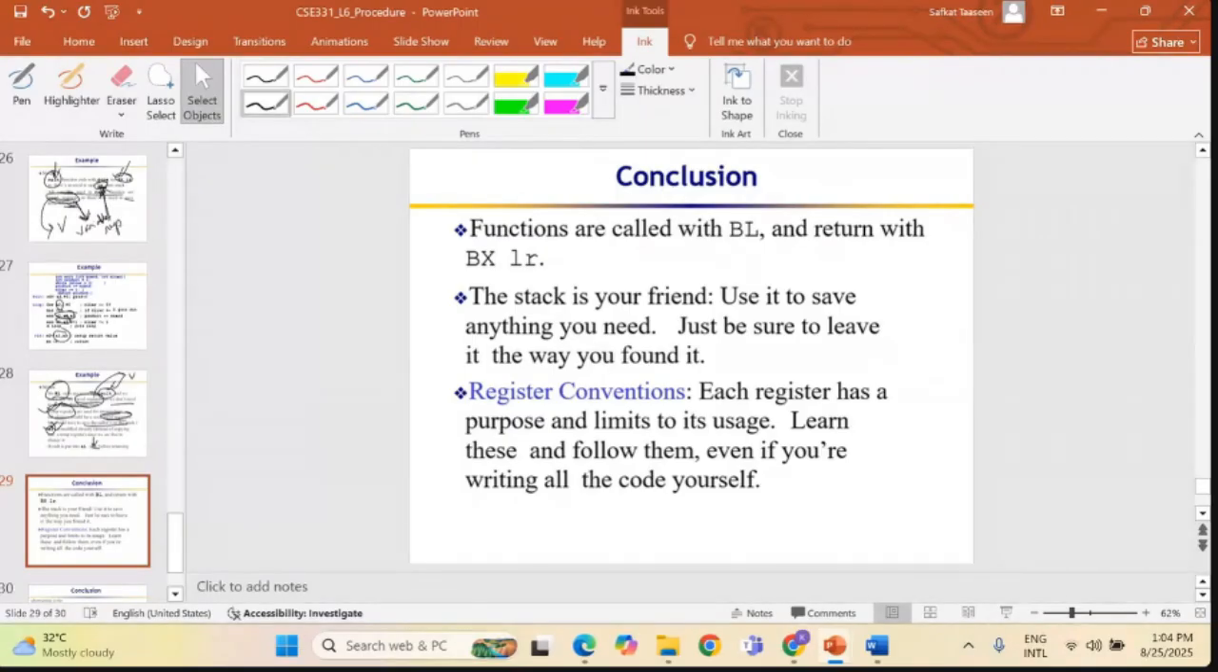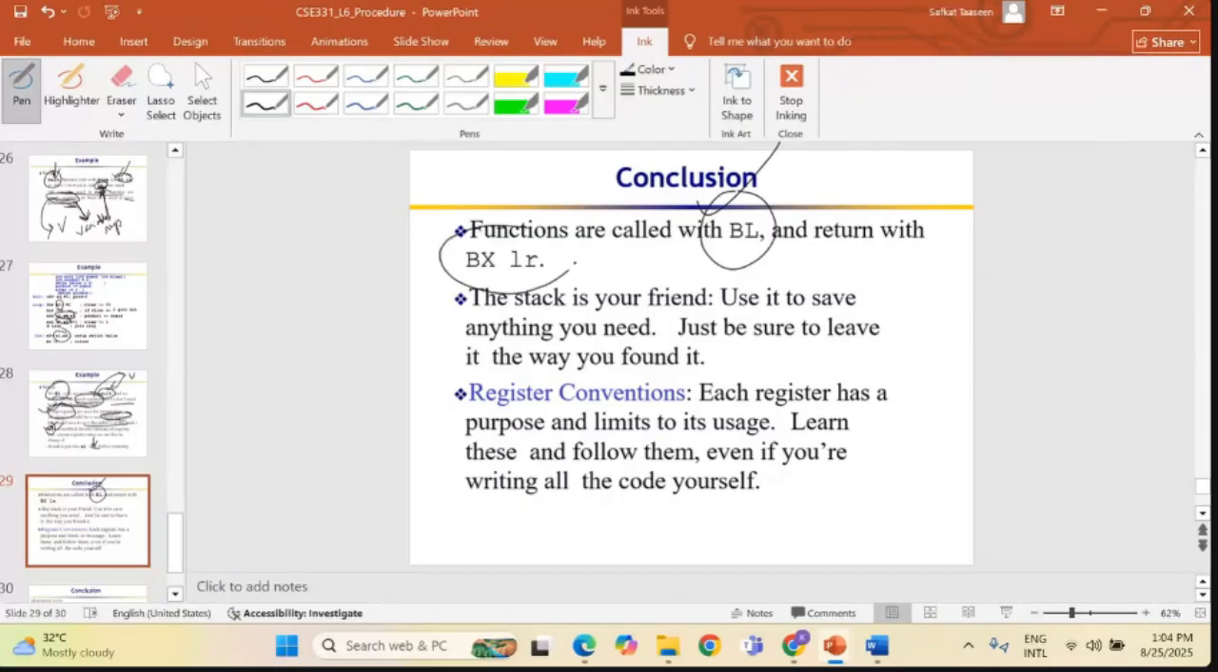So in conclusion, this is the summary: functions are called using BL and return using BX LR. Stack is your friend. Use it to save anything you need. Just be sure to leave it the way you found it. So what it means is, you create space in the stack by decrementing your stack pointer.